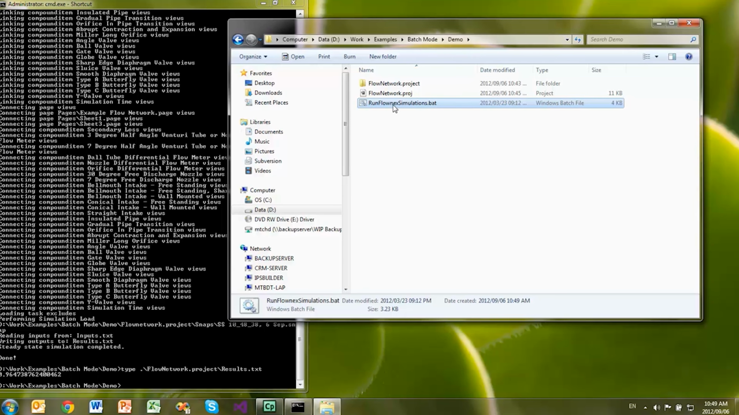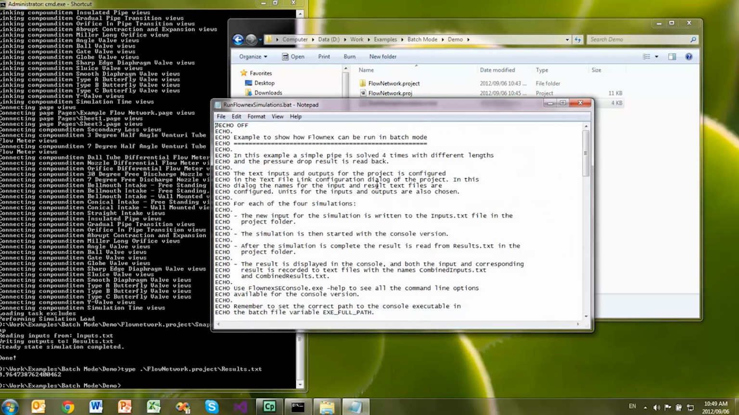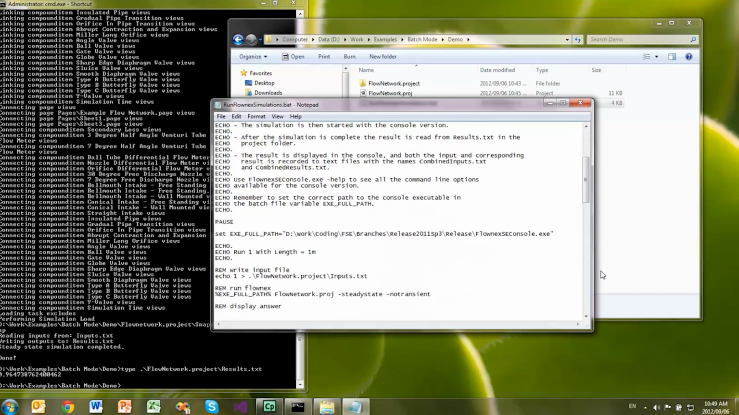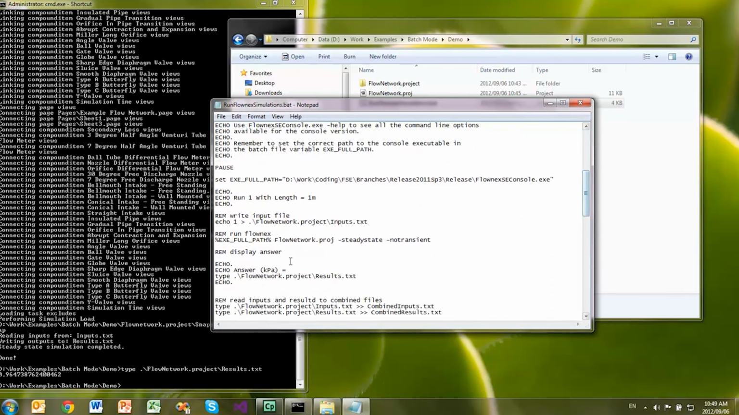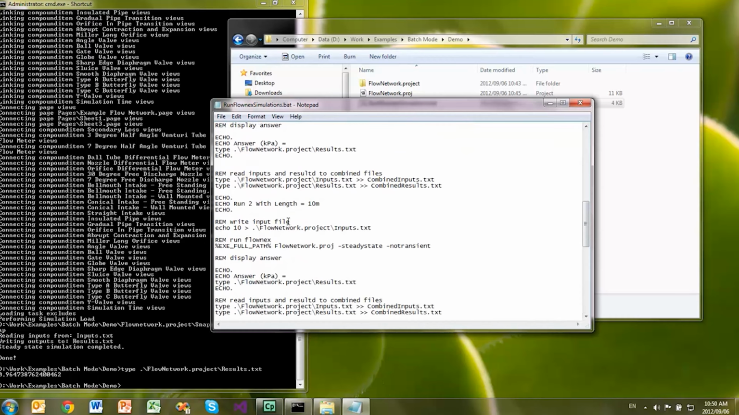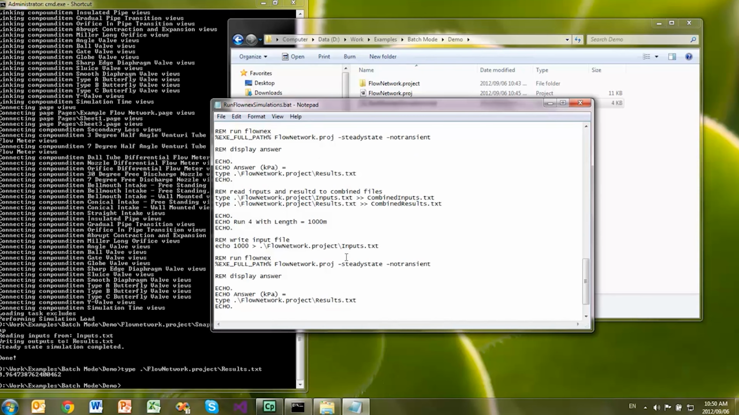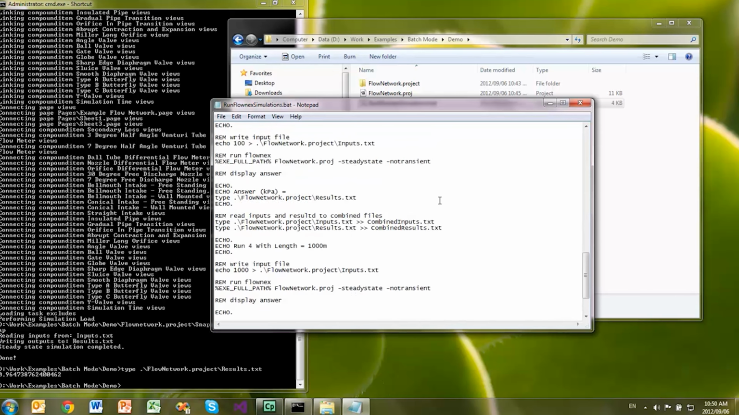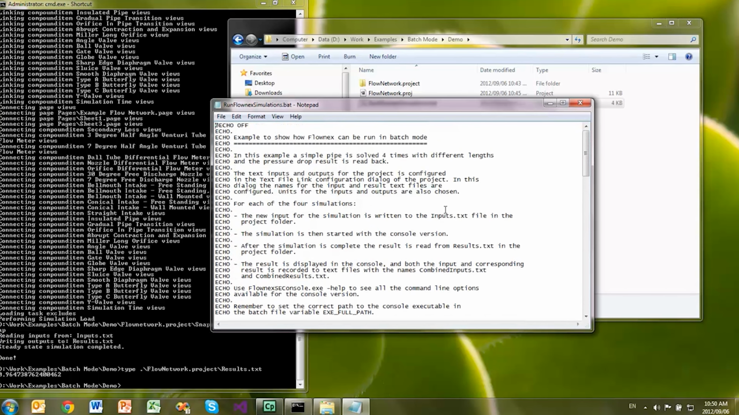This is such a batch file that I've created, and this batch file just executes Flownex Console repeatedly while changing the length. You can see first we'll put 1 meter into the inputs, then 10, then 100, then 1000, and all the results are collected into files called combined results, and the inputs are collected into combined inputs. Just run this batch file to quickly demonstrate it working.